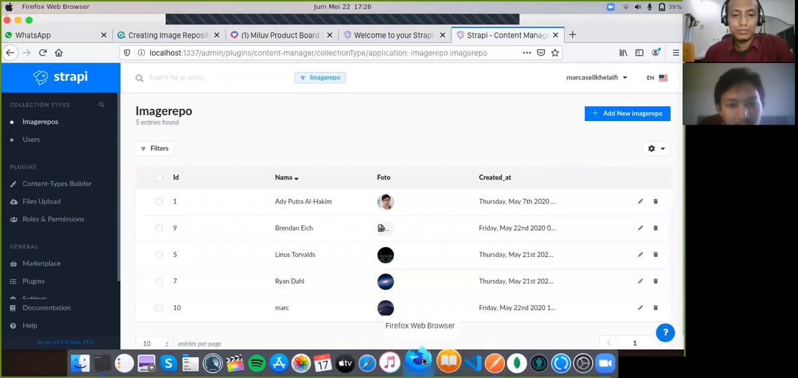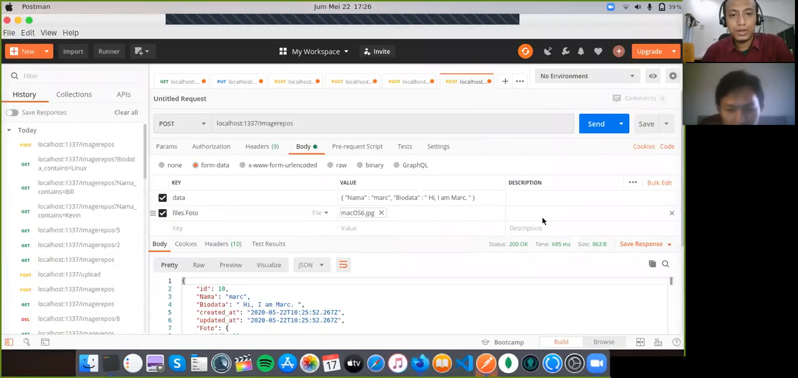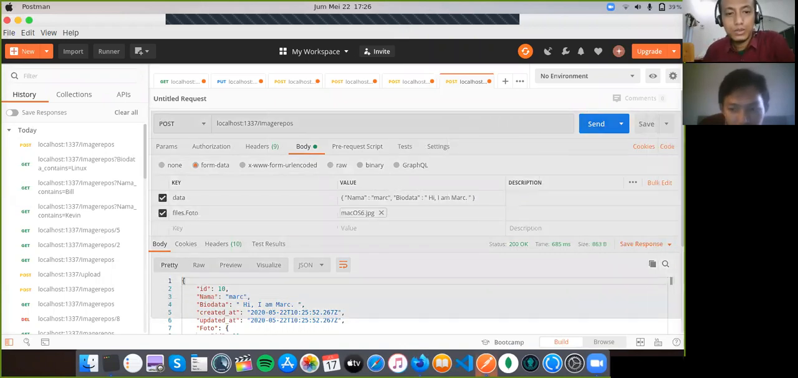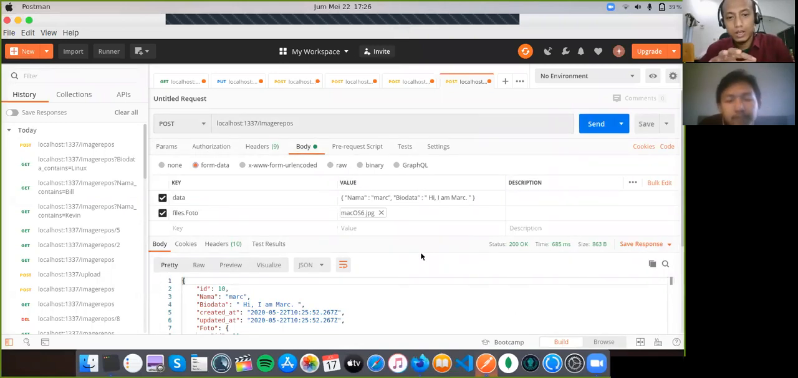So, yeah, maybe later you can update the blog post so that there is another way to do this post of data and files, yeah, in one request without making separate requests for the files.